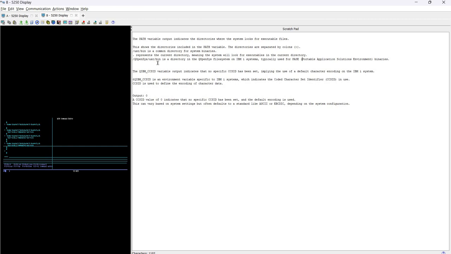Then /QOpenSys/usr/bin is a directory in the QOpenSys file system on an IBM i system, typically used for PASE, which is Portable Application Solution Environment binaries. If you don't know what PASE is, no problem. In the upcoming session, maybe we'll discuss all these things also. But for now, just understand that the PATH variable output indicates the directories where the system will look for the executable file. Okay, so I hope this part is clear.